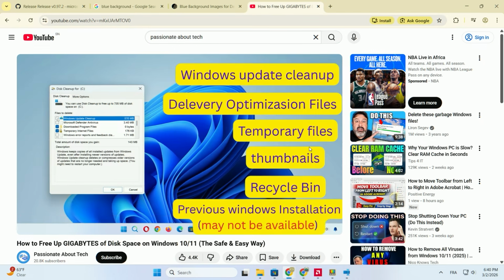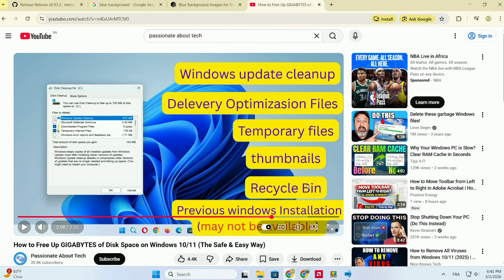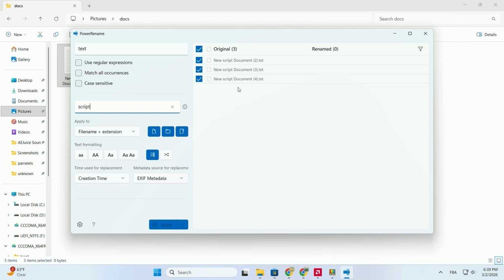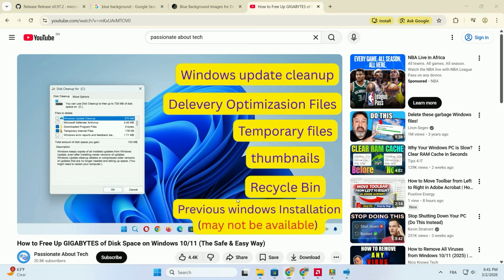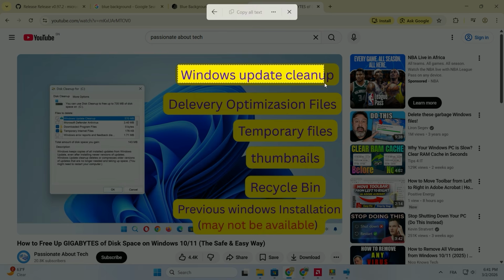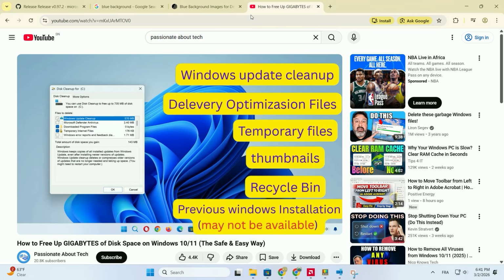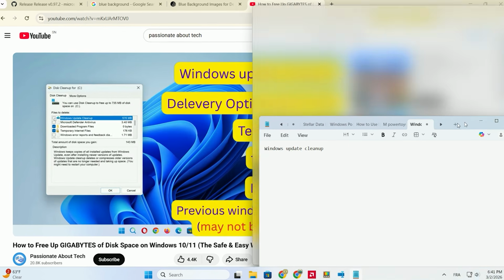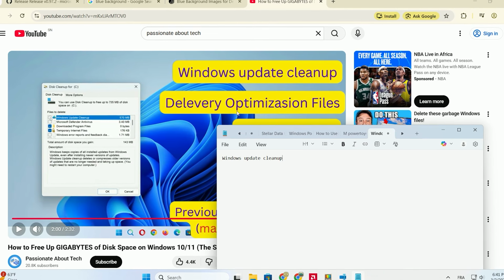But wait, there's more! Have you ever tried to copy text from a YouTube video or an image and felt frustrated because you couldn't highlight it? Well, Text Extractor is here to save the day. Just press the Windows key plus Shift plus T. Drag a box over any text on your screen, and it's instantly copied to your clipboard. It uses optical character recognition to read the text for you. It's brilliant and works on websites, PDFs, or even inside apps.